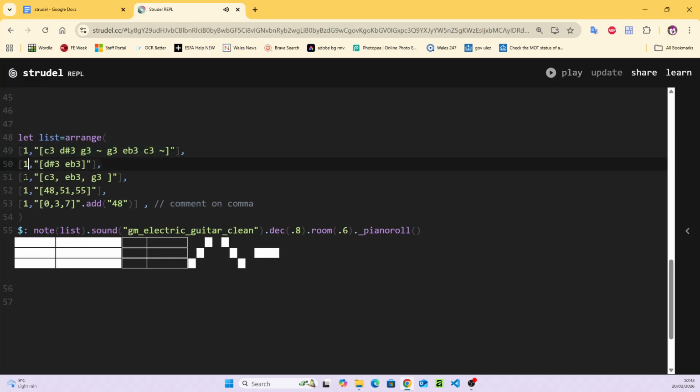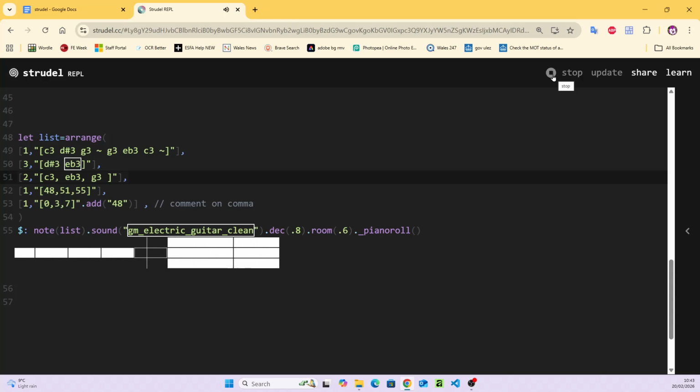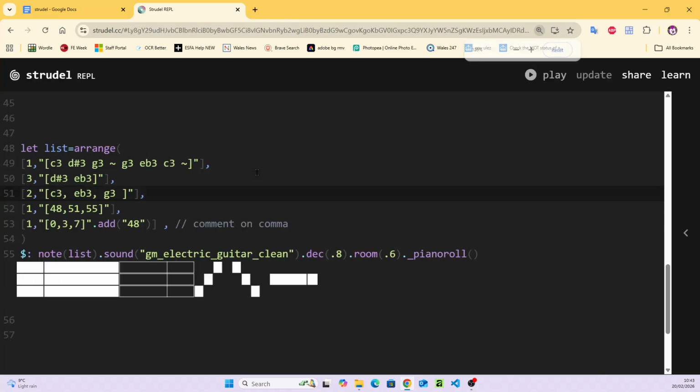And you can stipulate how many times you want the bit of music to be played. So that will play 3 times, that will play twice. You can also, as I hope you'll notice, mix up the different ways you choose to write music.